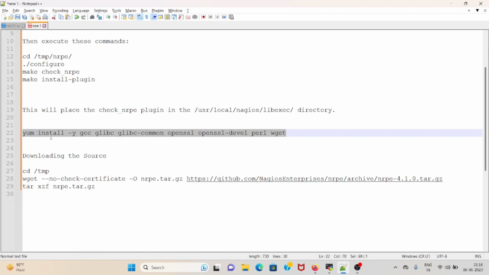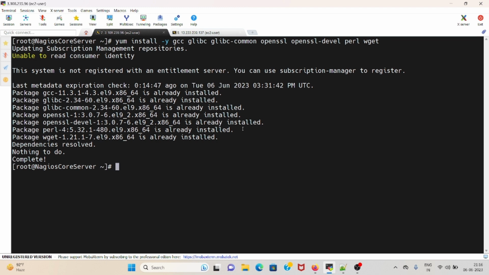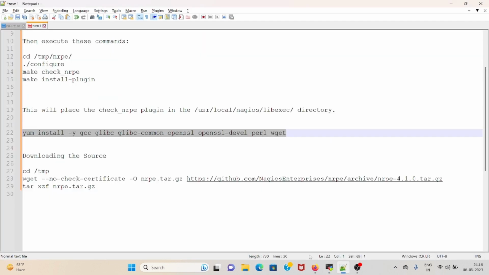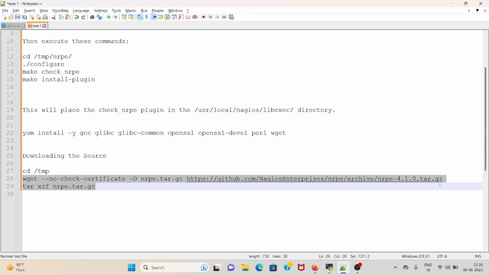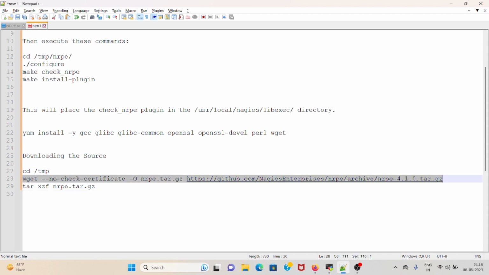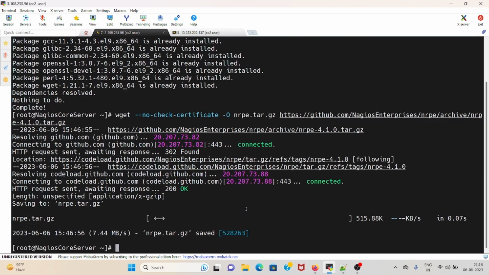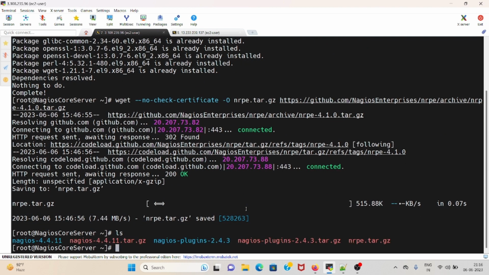So the first step will be yum install gcc glibc openssl and the other packages. We will run this command line. As these packages are all already installed, the dependencies are resolved. Next we will download the tarball file using the wget command. It is downloaded, and if I do a list, I am able to see the tarball file.